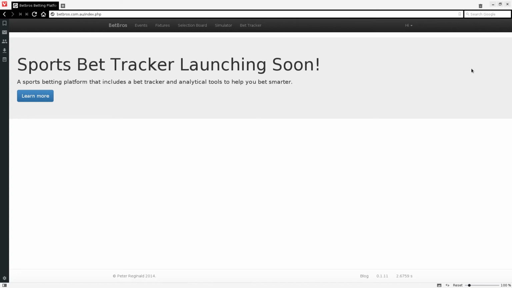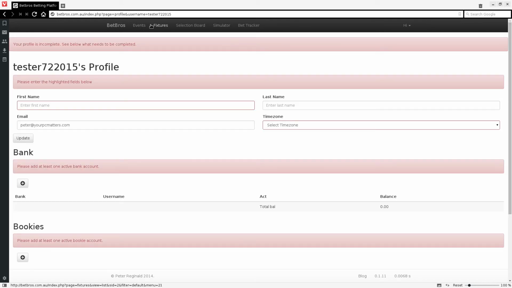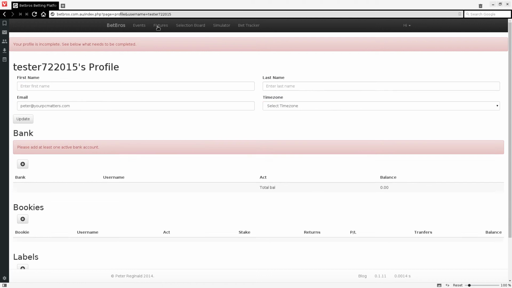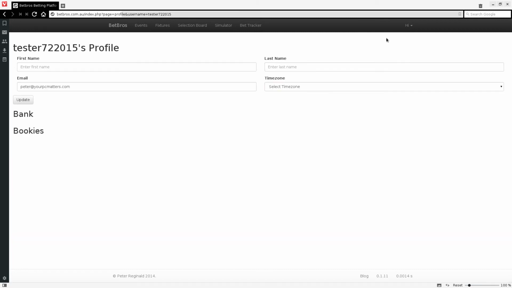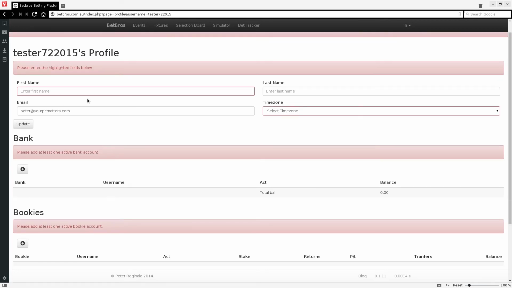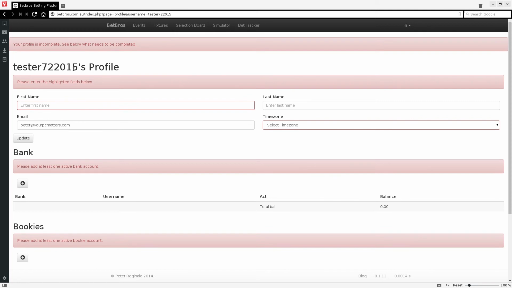Alright, so as soon as you log in you can see the main page, and if you try to click into events, fixtures, selection board, simulator, or the bet tracker, you get redirected to this page, which is a profile page. Basically, if you click on this and you go to profile, you'll end up here. And what it's telling me is your profile is incomplete.